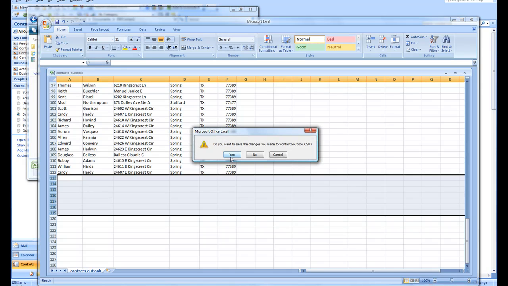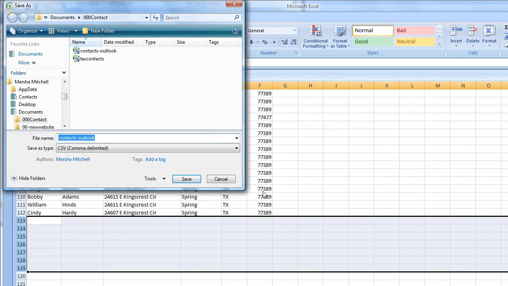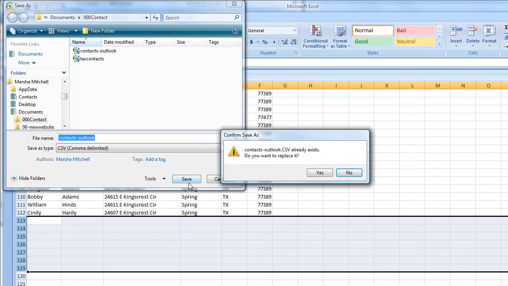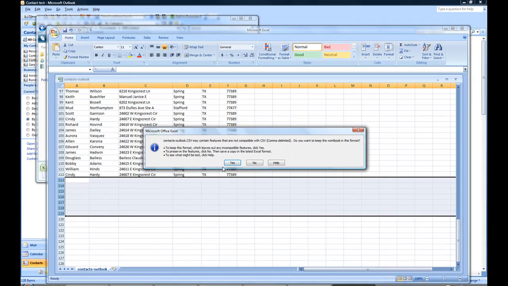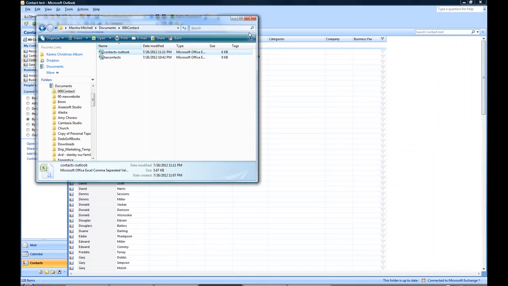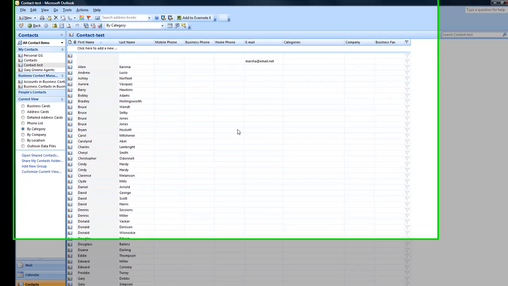Do I want to save it? Yes. And here begins the loop. I'm going to save it as that. Do I want to replace it? Yes. And here's our loop. And now I have saved my file.